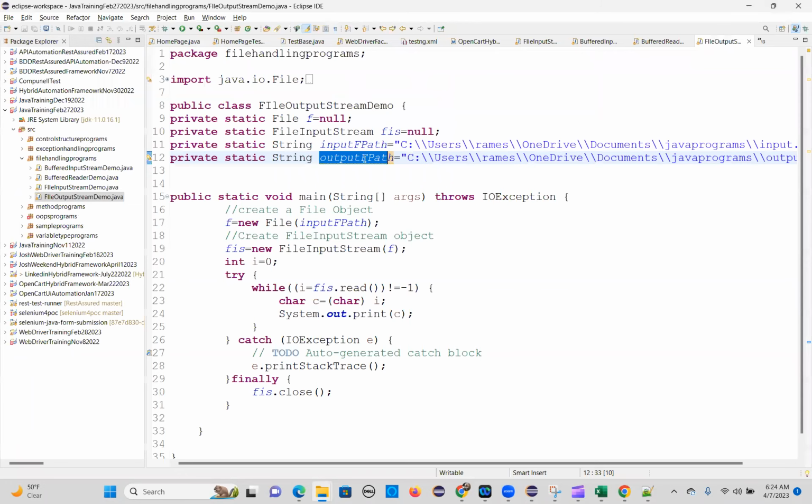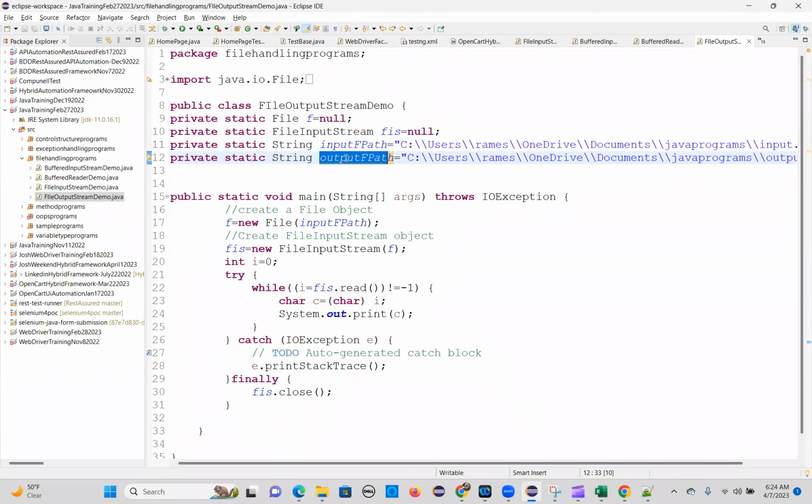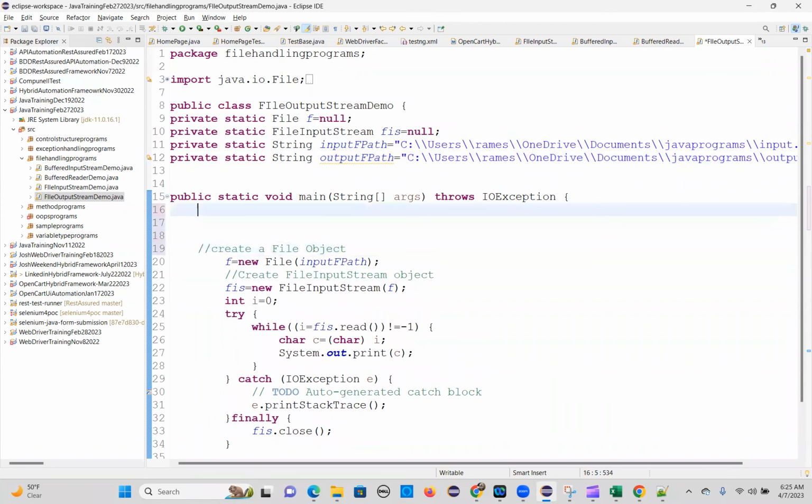Okay. So this is the file. This file doesn't exist now, right? This file is not there here. So we need to create the file. So first I'll pass which file you want to create. One more file object you have to create. So create an object reference for the output file.